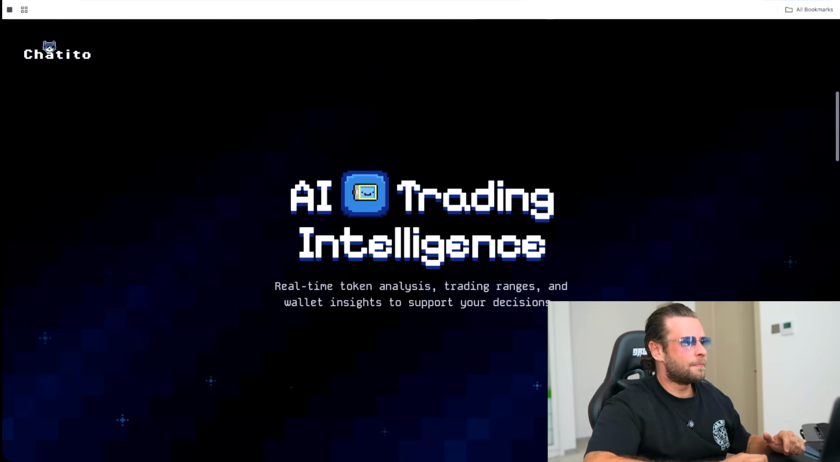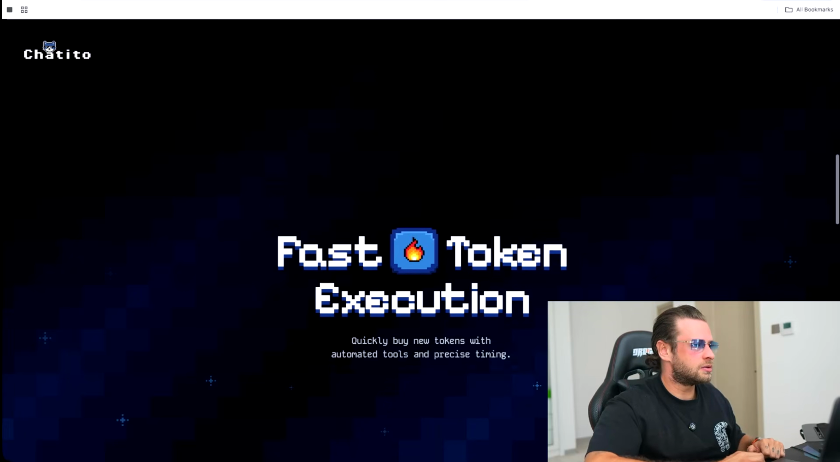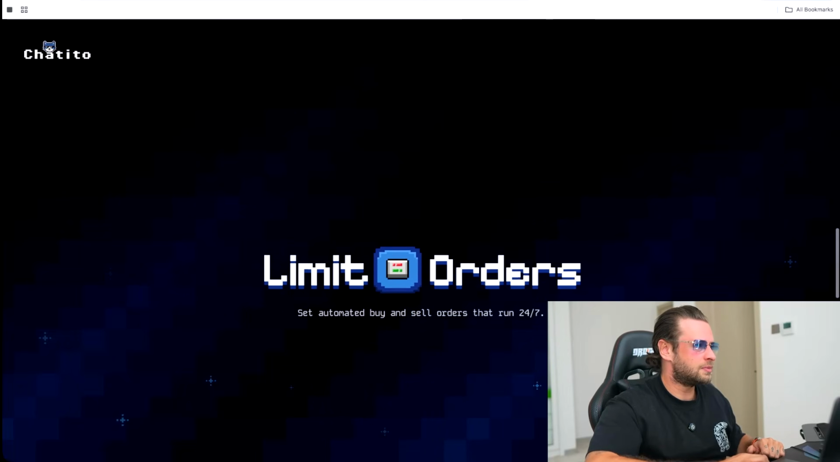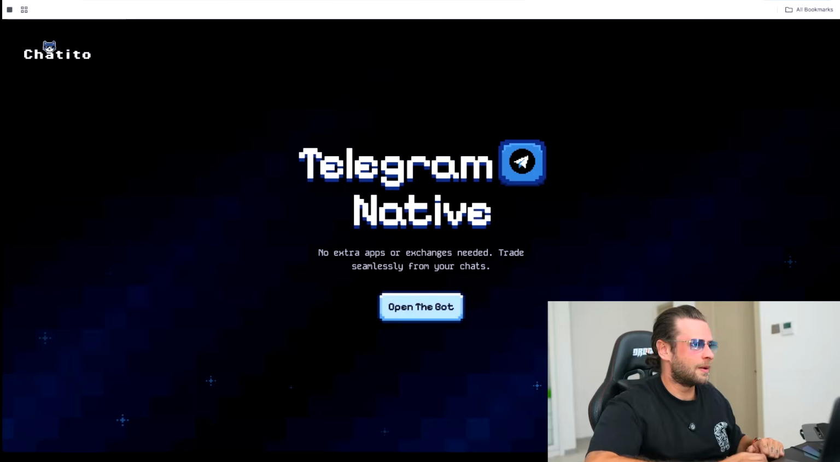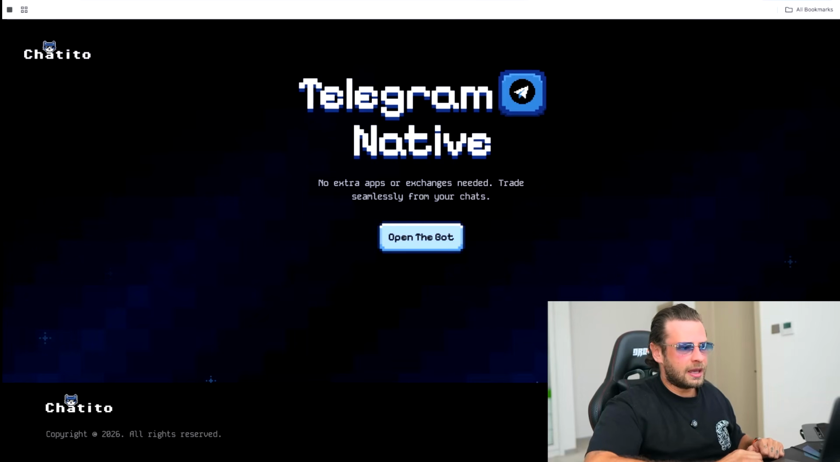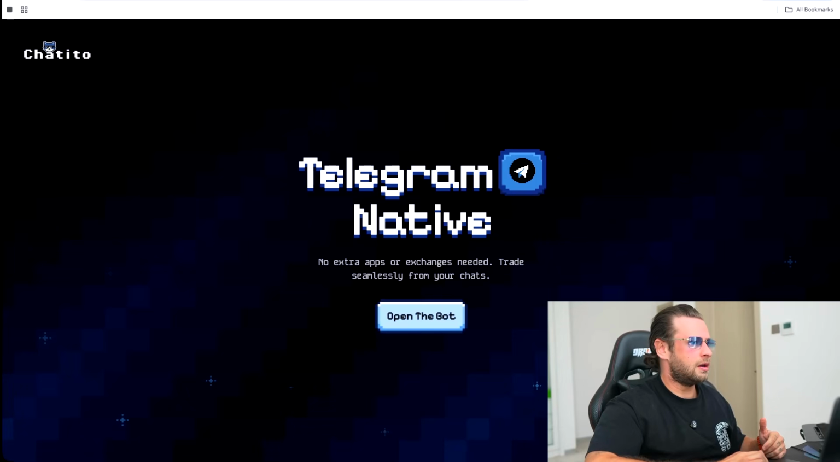So to open the bot, you just click on this button here. We'll do that in a second. So AI trading intelligence, then if you go down, it's got the fast execution. It's basically everything that we just said, like limit orders, portfolio, copy features, Telegram. Then it's got their Gitbook here, and their X, and also their Telegram for any support or anything like that. So let's go in and open the bot, and I'll show you guys briefly how to use it.